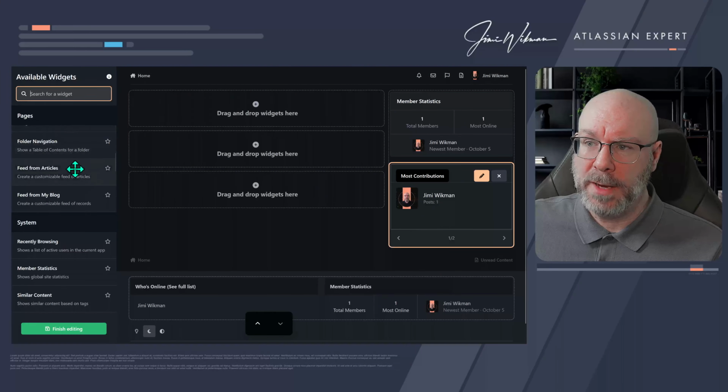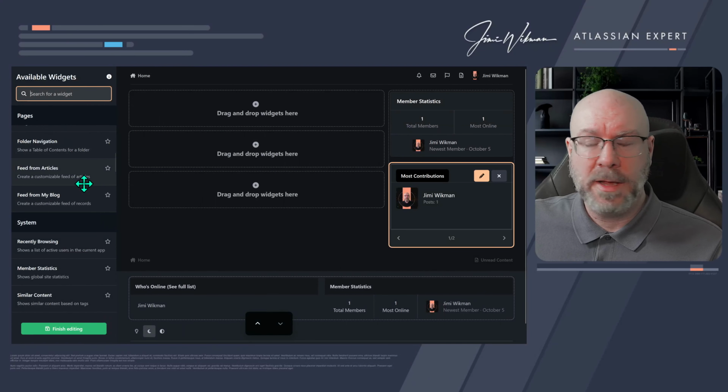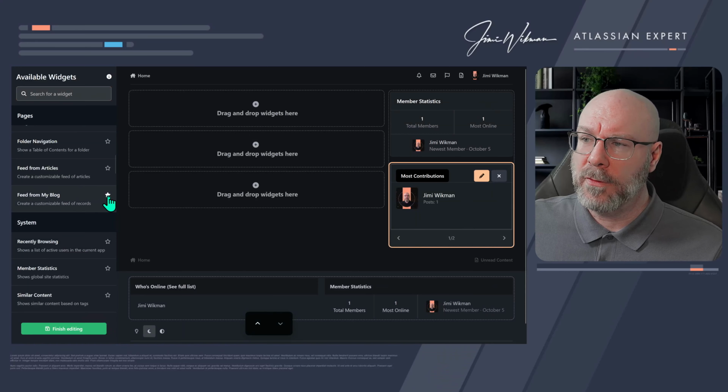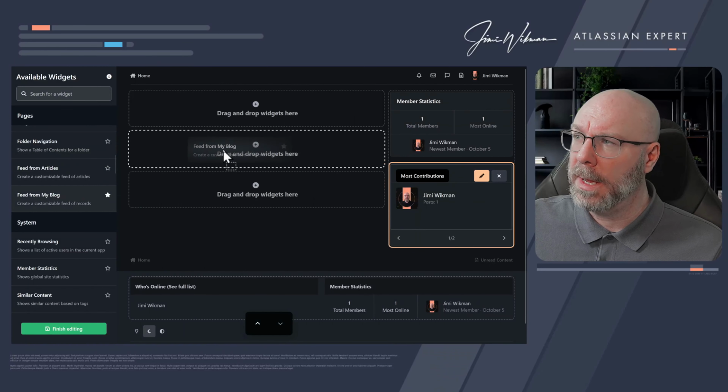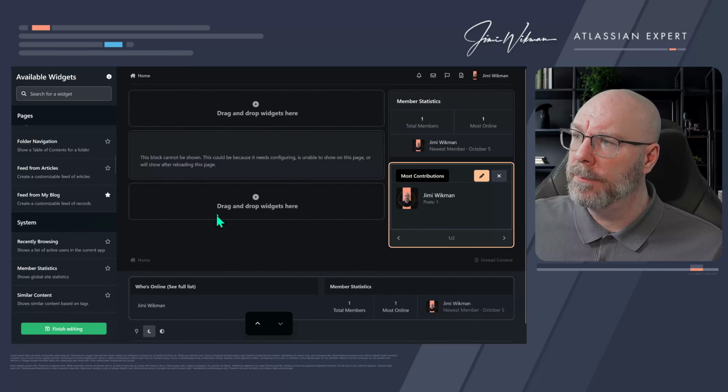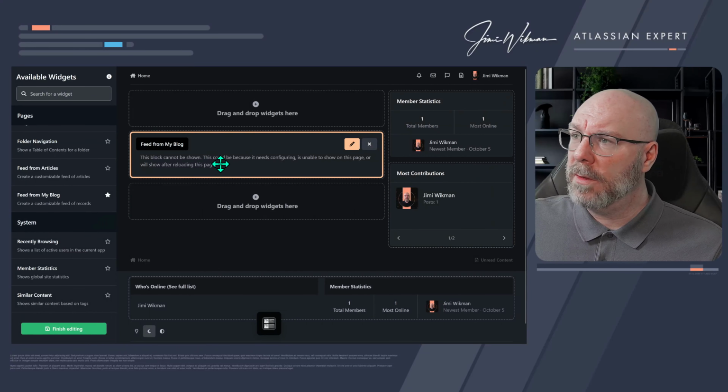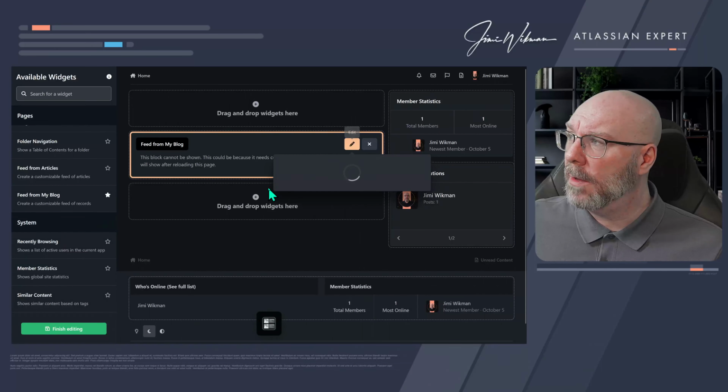So at the bottom of pages, you will find the actual database. You have a lot of these, then there will be a lot of feed from. And you can also store these ones, so then it will show up at the top. For this one, I will just drag it in, and let's put it in the middle here. And now it will say that you cannot see this one. So you need to click on the pen to edit it.